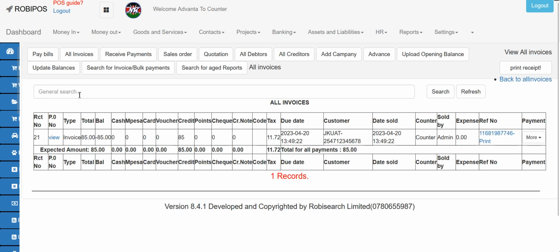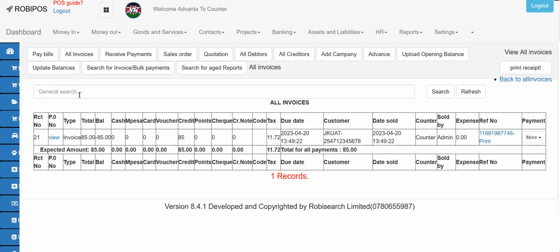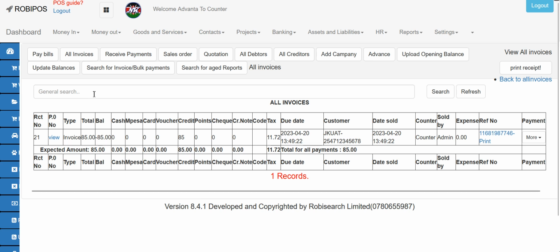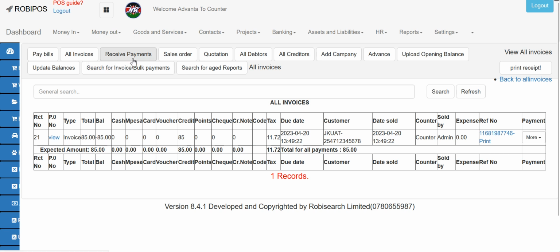Basically, the income module under money in will show you how many people owe you how much. It is used to record all the credits that you have. So it will tell you how much and who owes you what. In the same place, you can pay bills, you can see all the invoices, you can receive money, and you can do bulk payment. Sales order is basically the opposite of LPO.